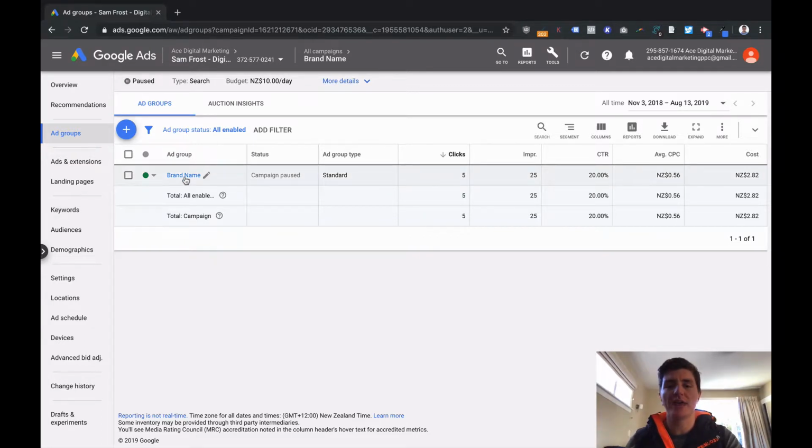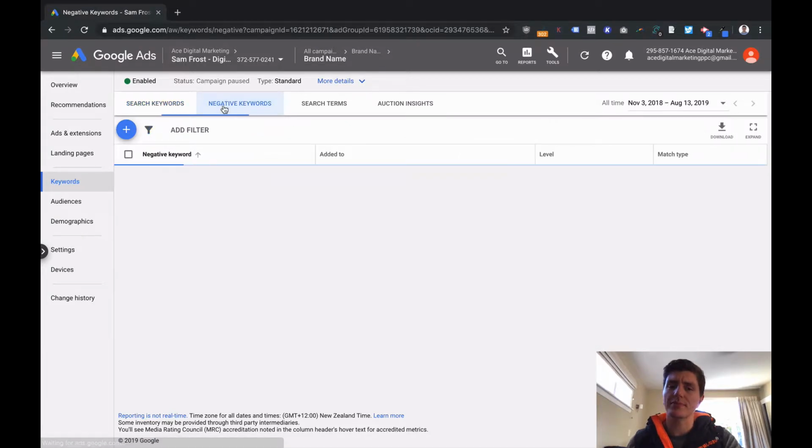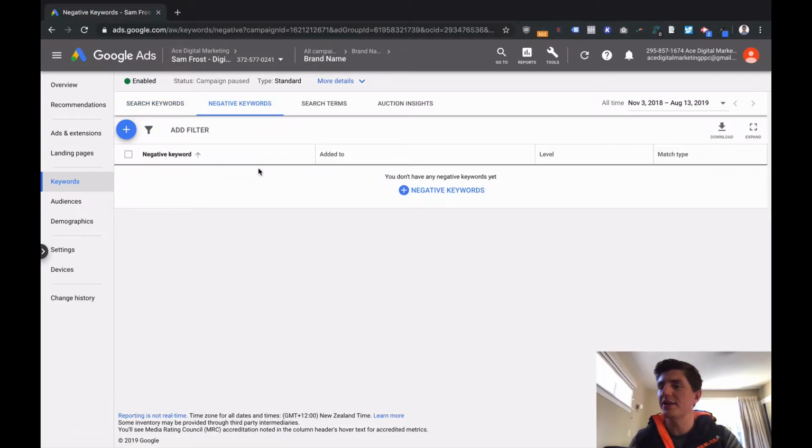I'm going to go down to the ad group level, and what I can see here are my keywords that are in this particular ad group. So there's currently 4 enabled keywords and 1 paused keyword. Now what I am able to do from here is click this tab, negative keywords. And what you can see here is that I currently don't have any negative keywords set up in this ad group and campaign. So what do I do?